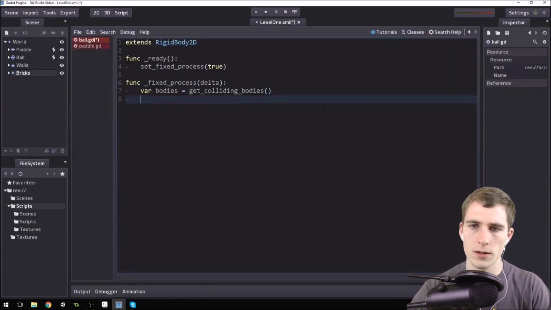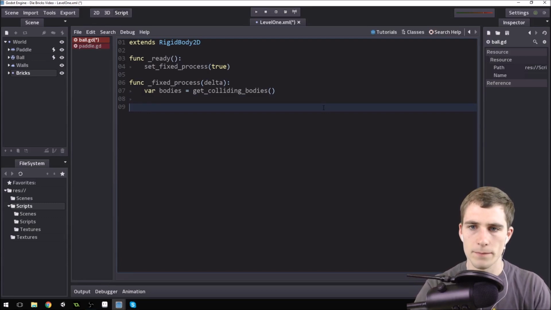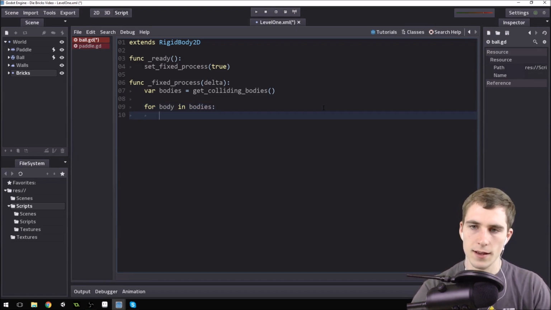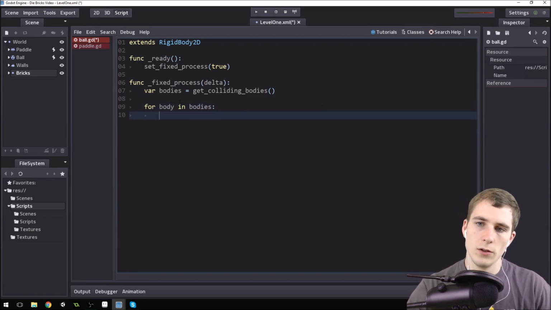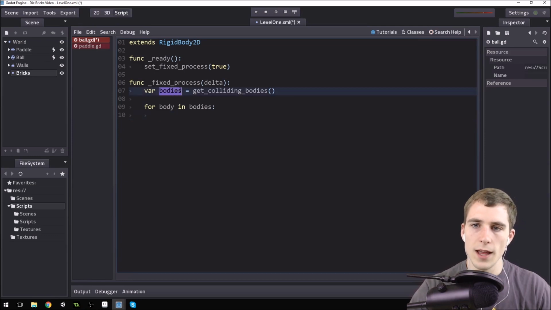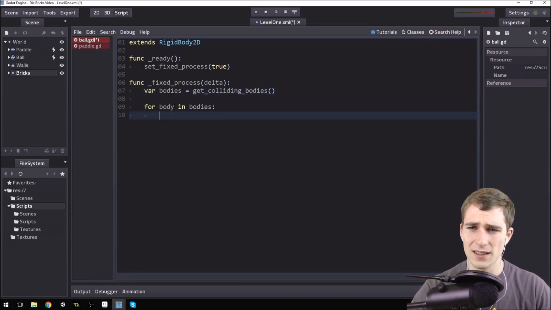Let's go back into the ball script. And we're going to say for body in bodies. Now this right here loops through all of the bodies that we're colliding with and basically creates a variable called body for each one. So really convenient. It's much easier than trying to loop through all of these ourselves. So that's really nice. Now we can just access body inside of here.